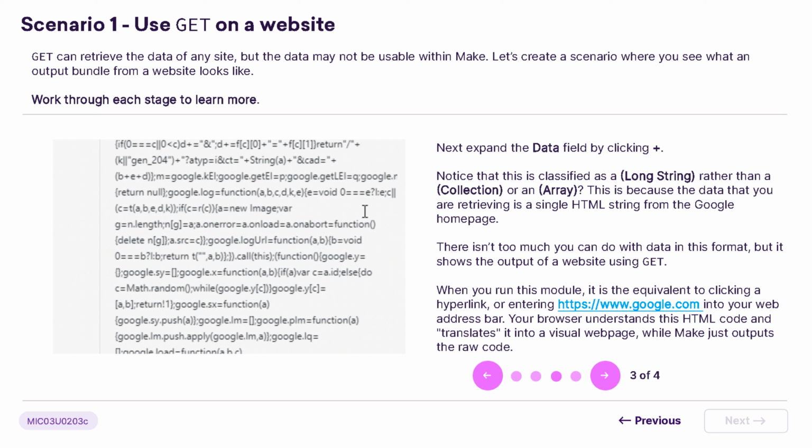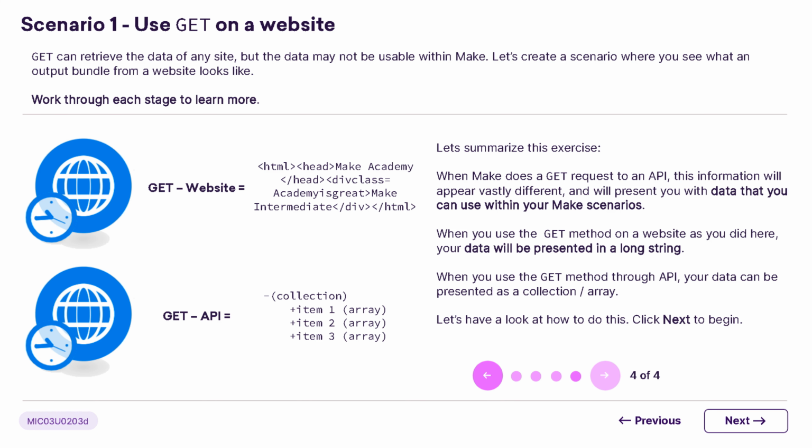This distinction also illustrates a key difference between merely accessing website data and obtaining data structured for seamless use in applications like APIs. In this scenario, we're exploring how to use the GET method to retrieve data from websites and APIs. When you perform a GET request on a website, the information returned is typically in the form of a long string, which isn't always practical for data manipulation in Make. This is essentially the HTML structure of the web page, which can be quite complex.